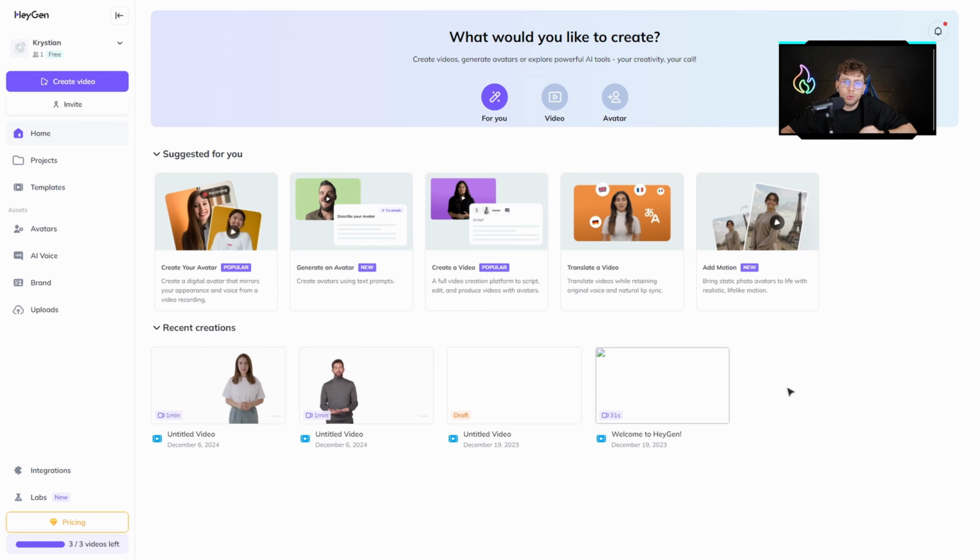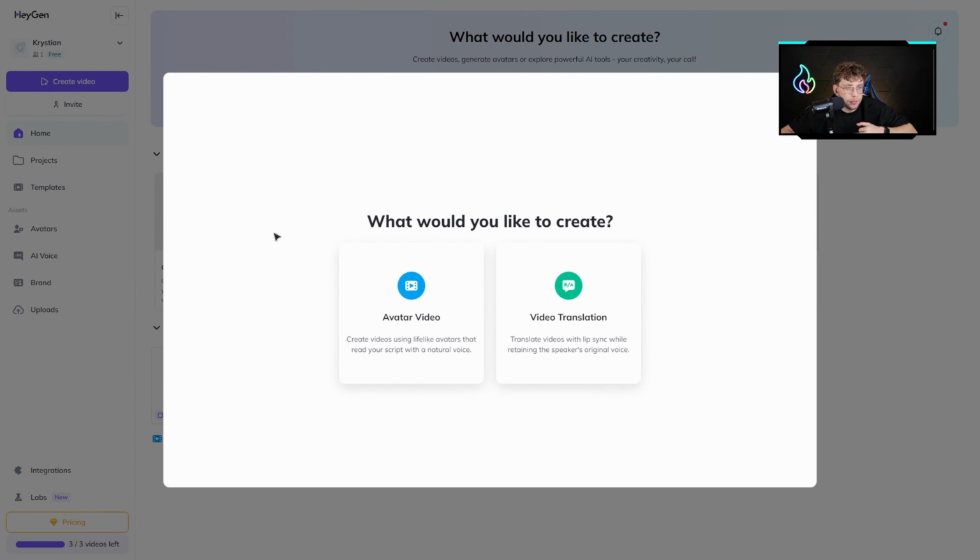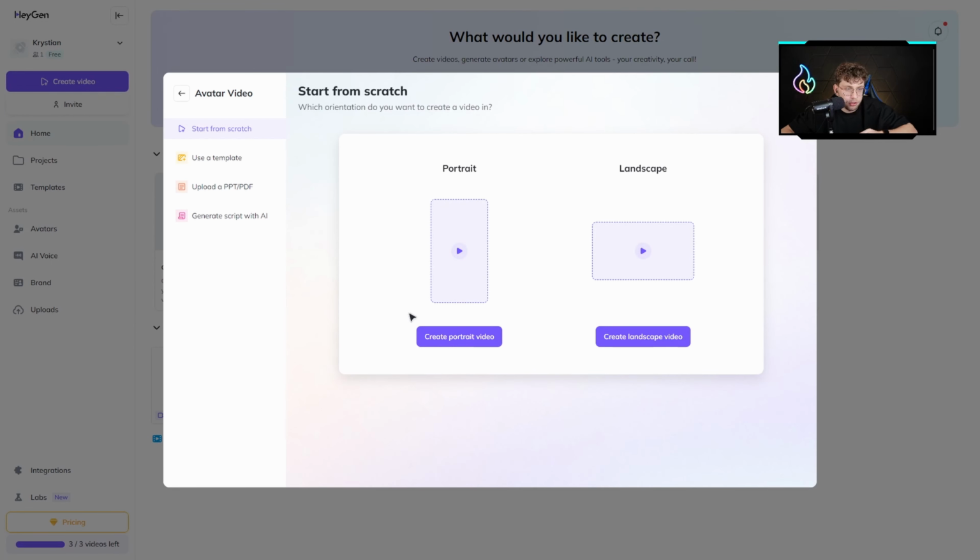I can go over to HeyGen, which is an amazing application that allows us to create AI voiceovers. The link will be in the description of this video. You can go over here, create a video, and then provide an avatar video, so click this option. Choose our landscape, so create a landscape video.